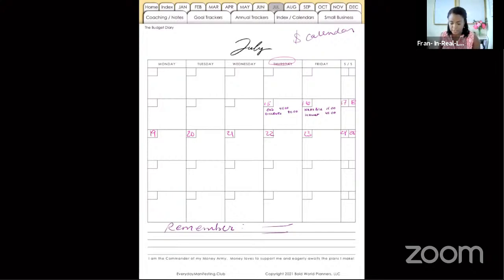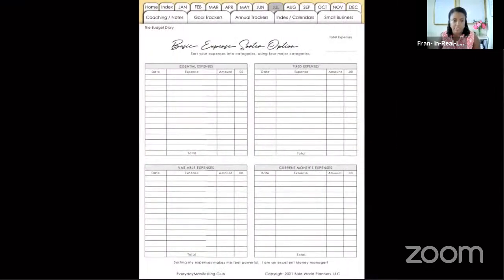All right, let's see. So the other part of the system, this part where I say it feels redundant, but it's actually very helpful. So the basic expense sorter, you have the option of using the basic expense sorter or the advanced expense sorter. With the basic, there are only 4 categories: essential expenses, fixed expenses, variable expenses, and current month's expenses. Now, once you join one of my programs, I go really deeply into what each of these means.